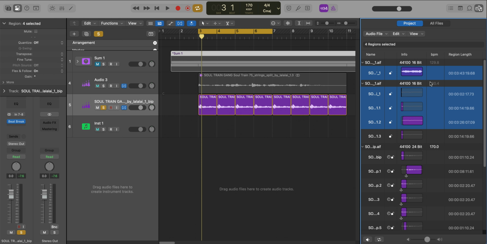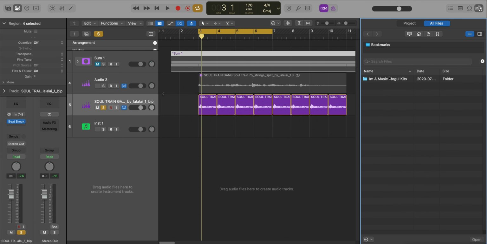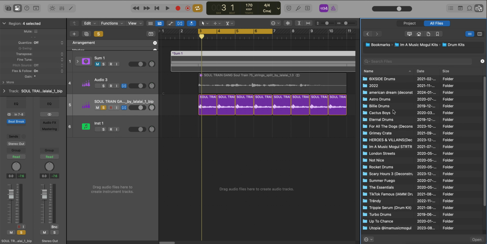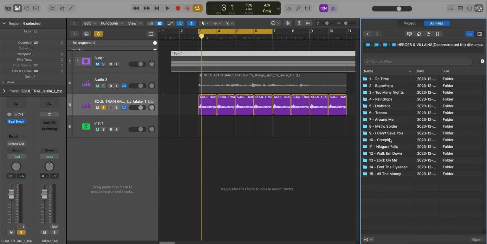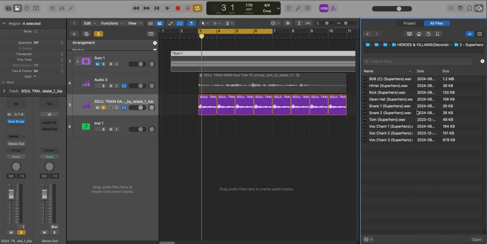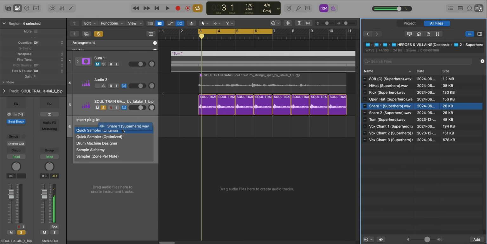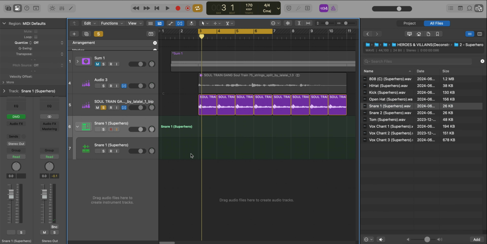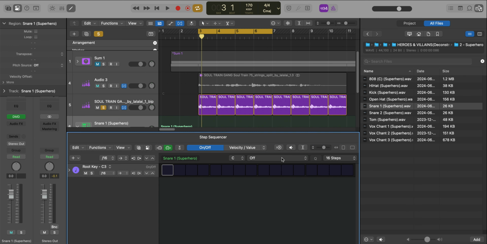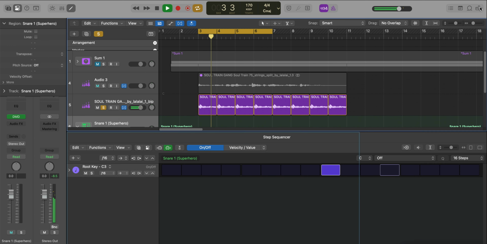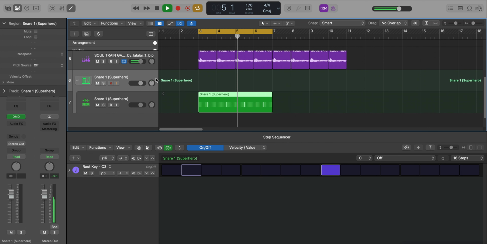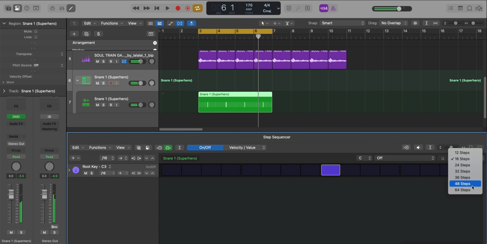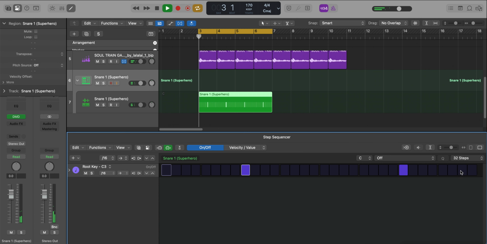Next, let's go ahead and open up our browser and let's go to some drums. I'm going to bring in like a Metro Boomin kit here from Heroes and Villains, the deconstructed kit. We'll go to Superhero, and let's take that first snare in here. We'll go to Drum Machine Designer, and let's just pop a pattern in right here. Maybe we'll change it up to 32 steps. Add an extra snare here.